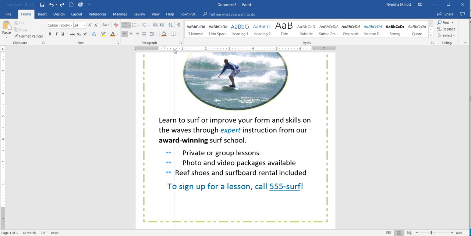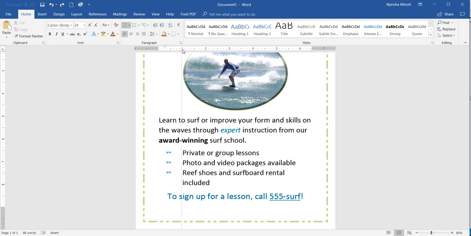Okay, should be able to adjust it. Okay, it's working now. There we go. So that the text is in line, and I'm using markers on the ruler to do that. All right.